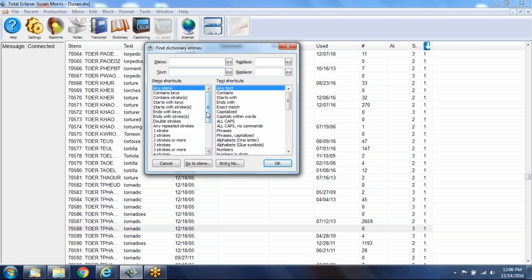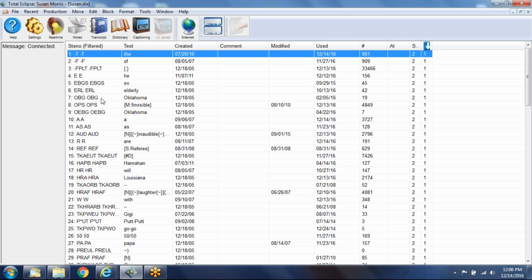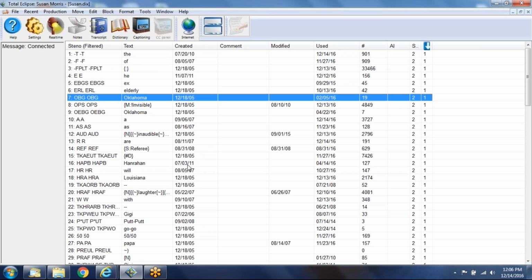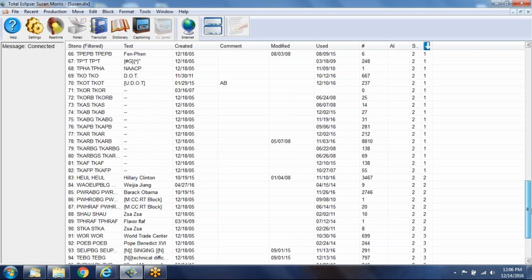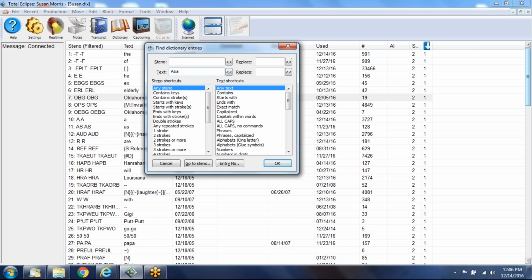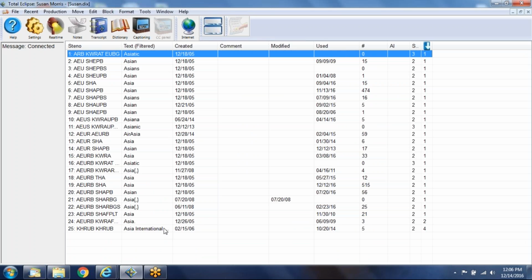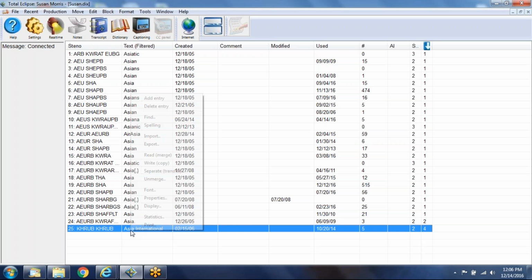Double strokes. This one I like because a lot of people, older captioners, have always done double strokes for things. And I have a lot of stuff I need to get rid of because I don't double stroke them anymore, but like Oklahoma, Louisiana, and I had another one, and I did delete a lot of these kind of entries. Asia International Social Club. I know it. This will find all these goofy entries, and I had a lot.